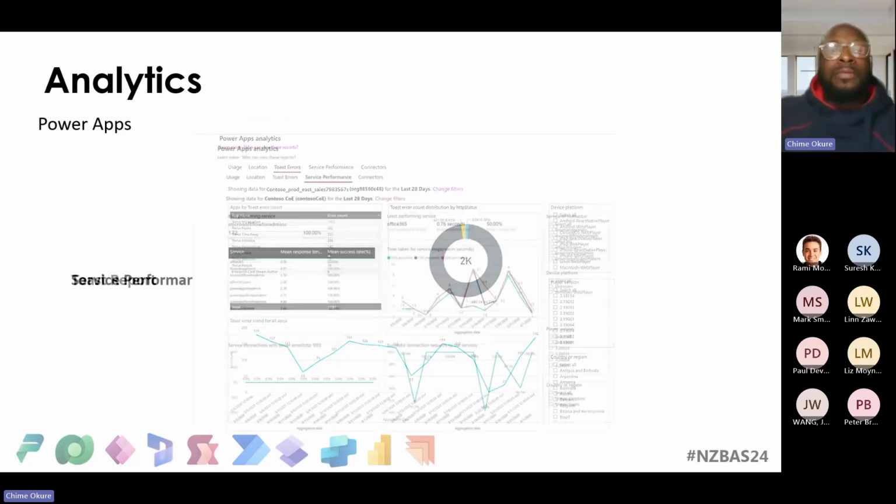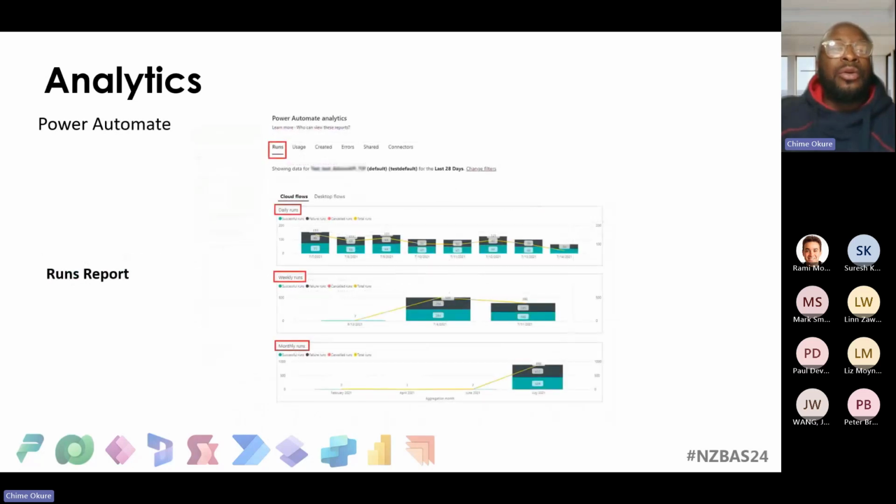But similar to Power Apps, we also have your Power Automate. So Power Automate also gives you this analytics, looking at the reports it gives you. So the runs, what are the runs reports? What are the usage reports? Who created? Who shared? What are the details on all the different types of connectors associated with your flows? It also tells you if there are any errors within your Power Automate flows, it also gives you insights into those cloud flows or desktop flows as well.